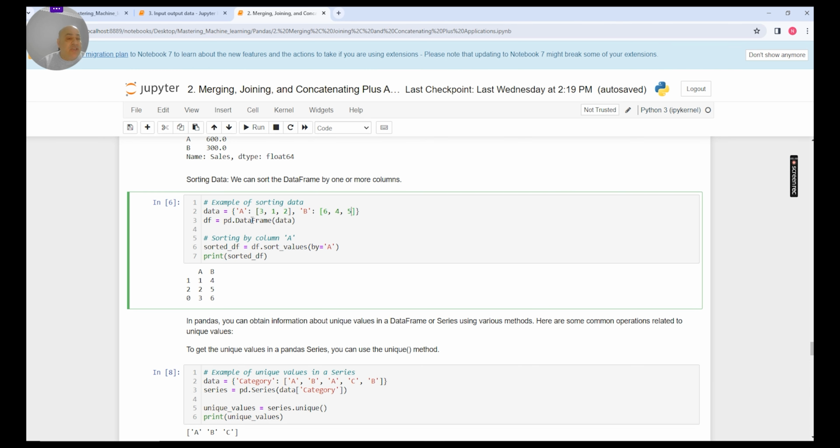So when I sort A, it will be 1, 2, 3, and then for 1, what's available in B is 4. Therefore, it will tell me this is equivalent to 4. 2 has an equivalent of 5, and 3 has an equivalent of 6. Therefore, it will print them in that manner for me, sorted according to A.